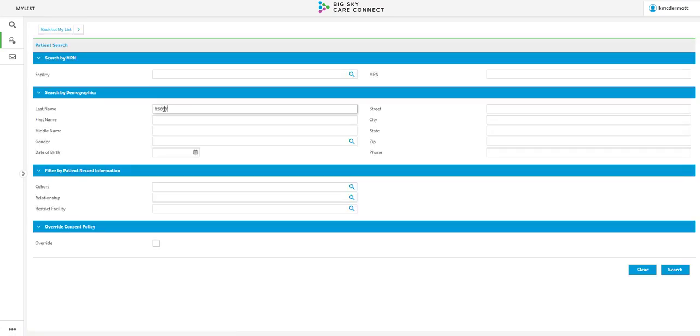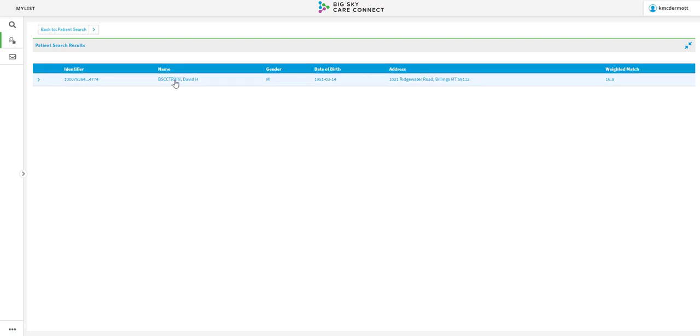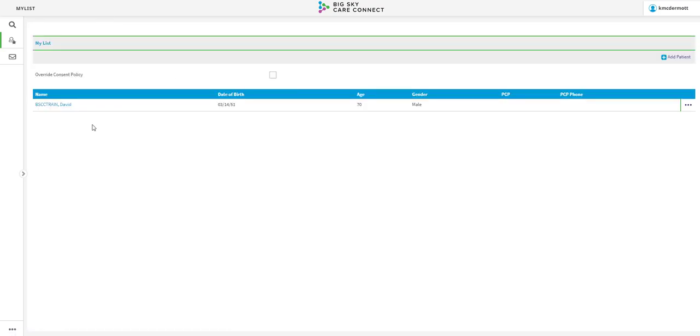You are returned to the Patient Search screen. Enter search criteria to find the patient you wish to add to the My List and select Search. Select the name of the patient from the Patient Search Results screen, and that patient is added to your My List.